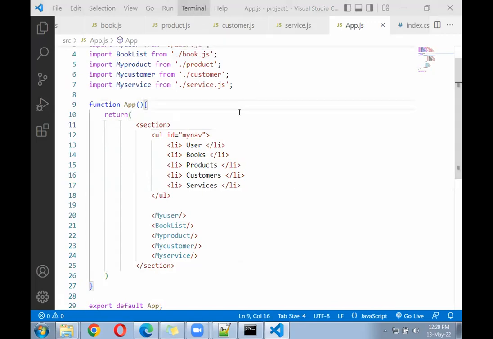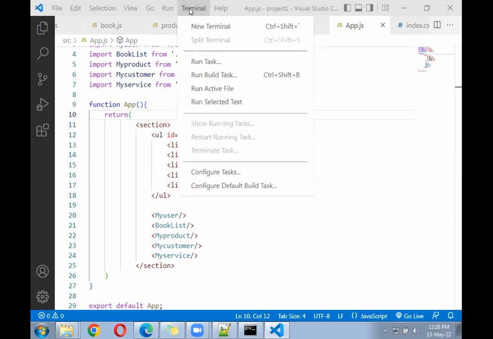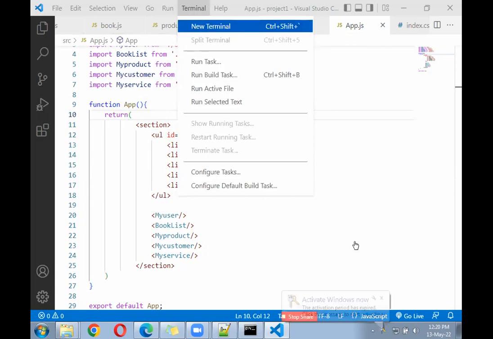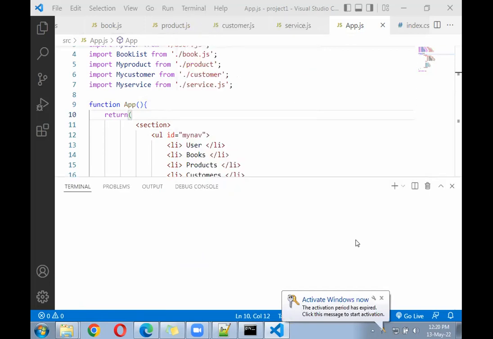Now go to your terminal. We have to install Bootstrap so that the page will look a little better. The look and feel will come out better. So we'll come to the VS Code terminal and select new terminal.